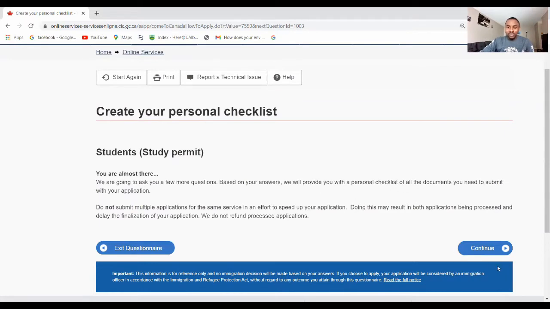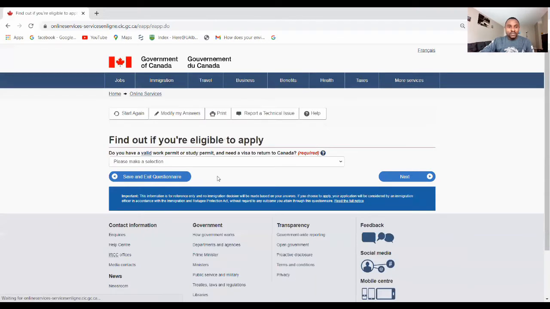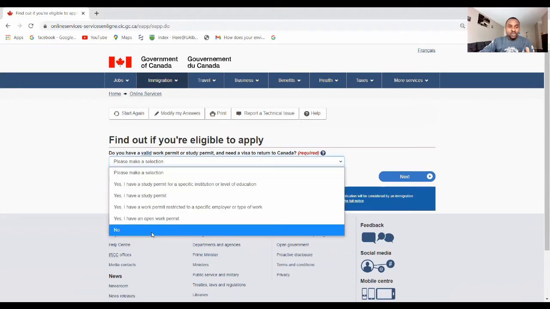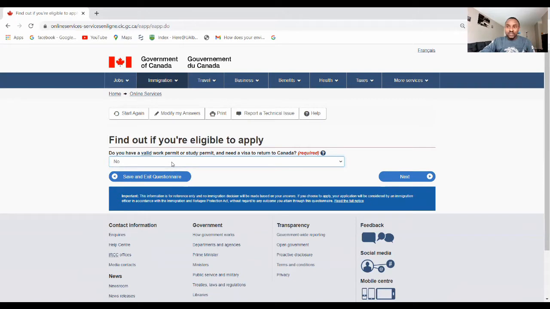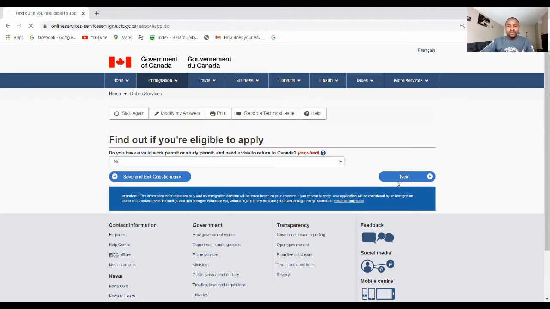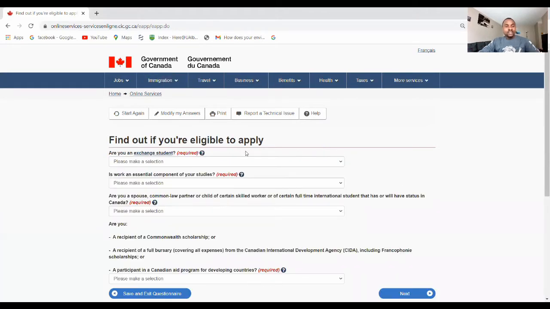There are some documents, right? So if I click on continue, and then do you have a valid work permit or study permit? So if this is your first time, then you can just say no, right? Except you've already had a study permit and you are doing an extension, then you can say, I have a study permit, I have a work permit for now. If this is your first time, then you just click on no and then go to next.